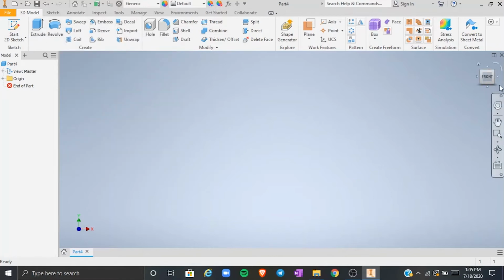The cube to the right is called the View Cube. It allows us to look at the part from different perspectives. Just below the View Cube, we have the Navigation panel. The Navigation panel lets us move more efficiently across the screen using these tools.